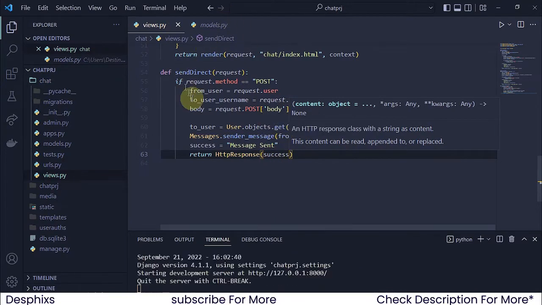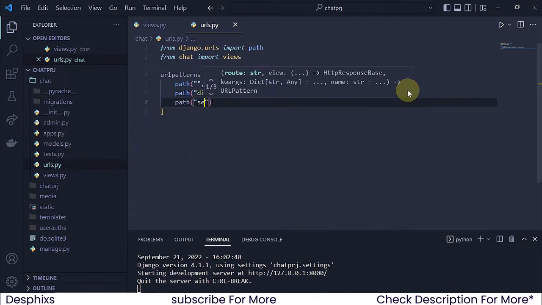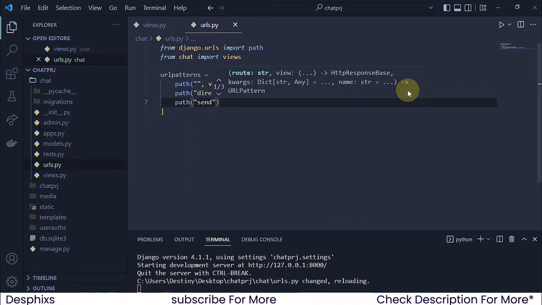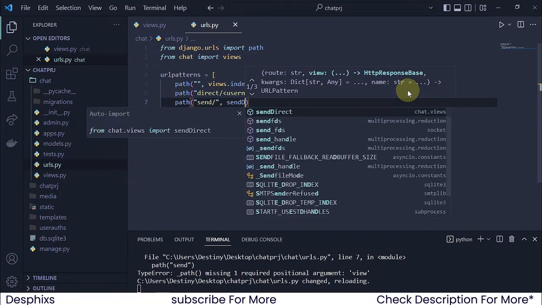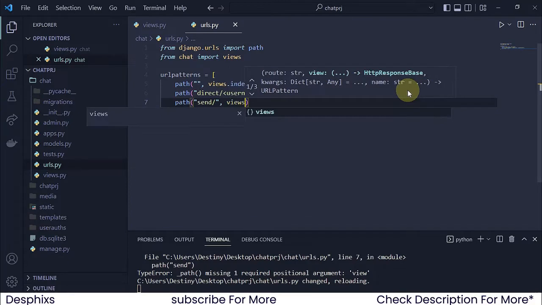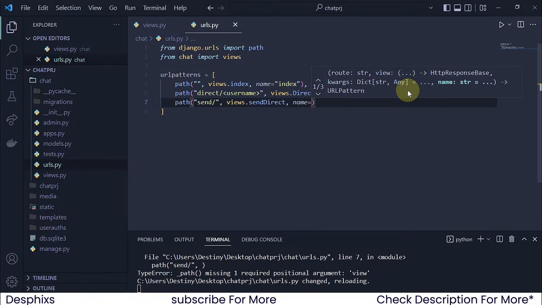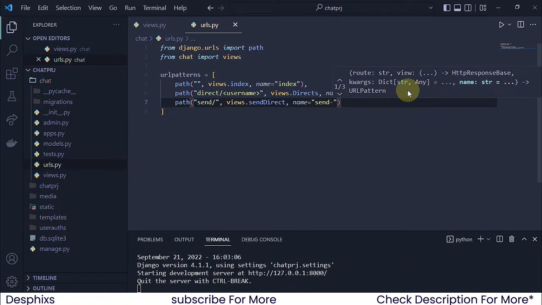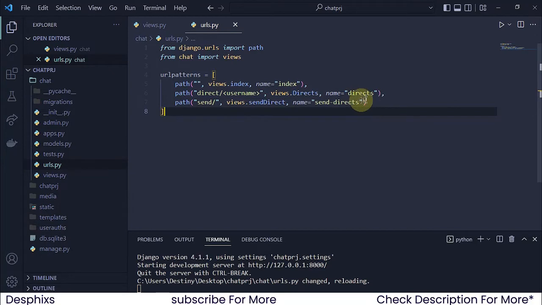We are done, no strings attached. So I'm going to hop over to the urls.py, and we need to create a simple send direct URL. I'm just going to say path, and this one is going to take in send/, and we could just pass in views.send_direct, and we could give it a name of, let's just call it send_direct. Okay, so send_direct, and everything should be working perfectly well now.